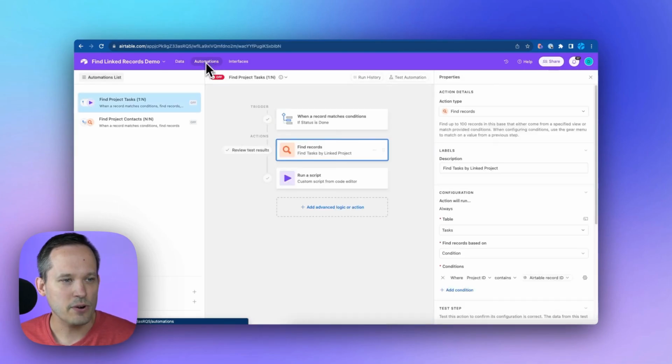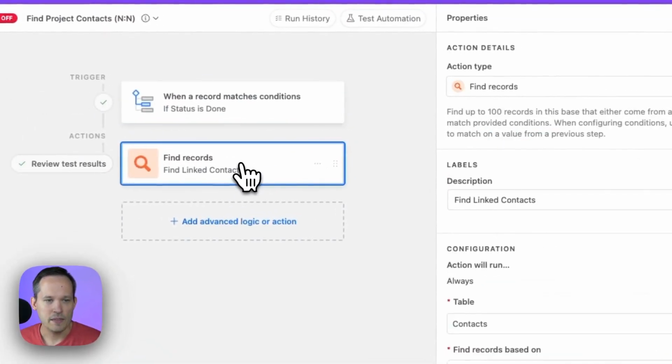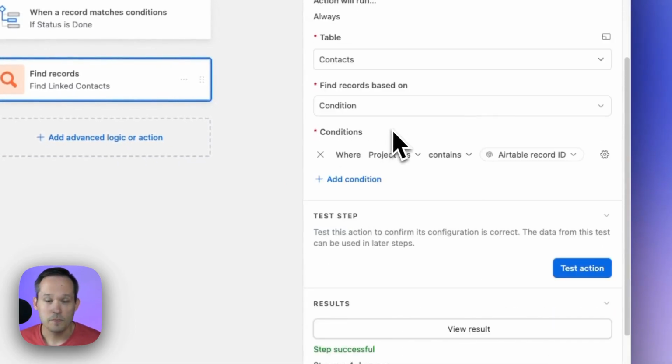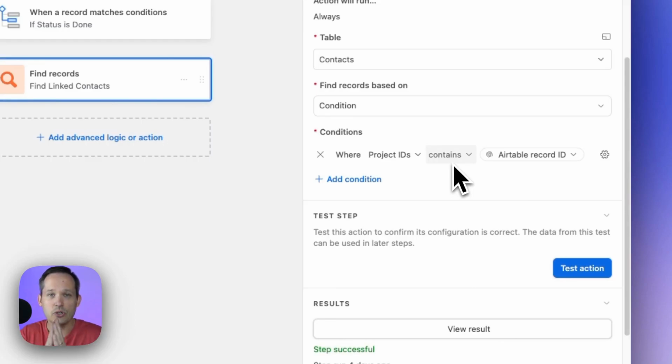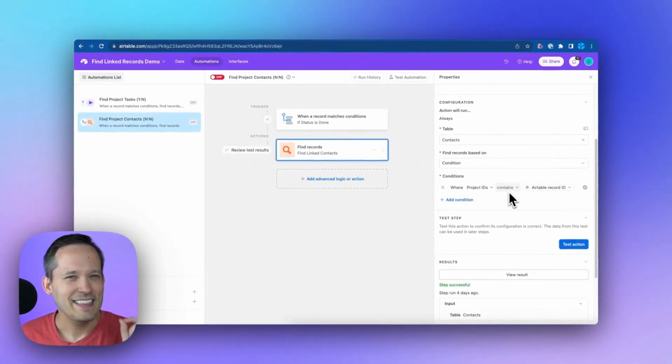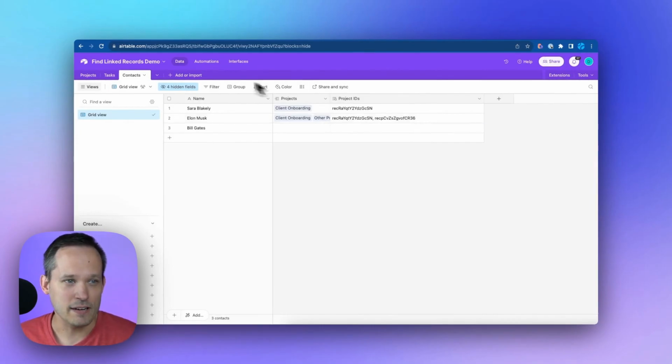So if we come into our automations, I've got a different automation here with the same exact principle: when the project is marked as done, let's choose that record. Then we've got our find records, and we're going to do exactly the same thing, but I want to explain why this works. We've got our project IDs lookup, and contains is just looking at all of this as one long string. I wouldn't recommend doing this with anything besides record IDs, but when you have a record ID, comma, another record ID, that's really unique. The chances of other data having this exact combination of characters by random chance are essentially zero.